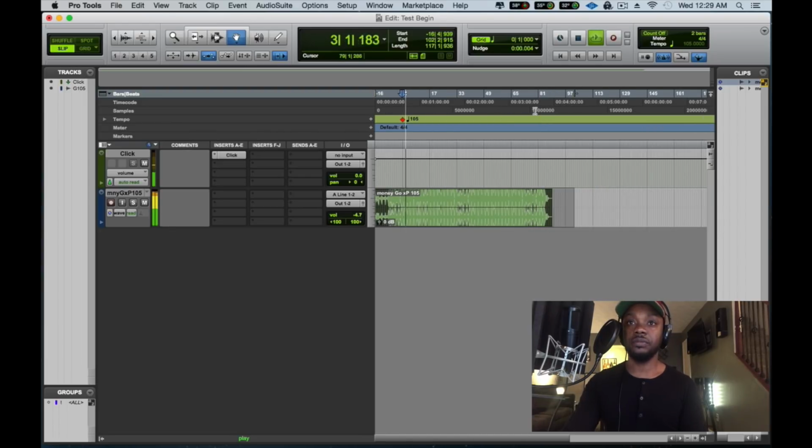I zoom in, and I go to this little gray part of the area. This is like my timetable in Pro Tools. I'll go later down the beat and click that. Then I'll make sure that the beat is still on.